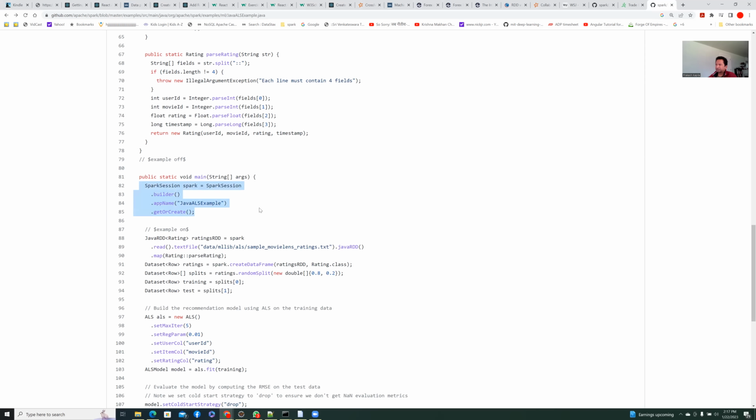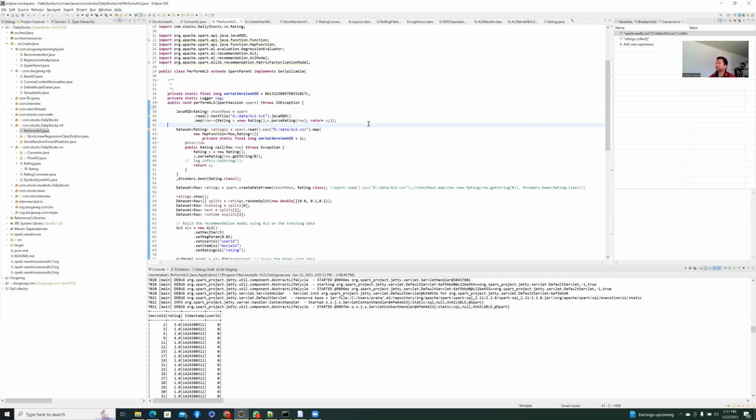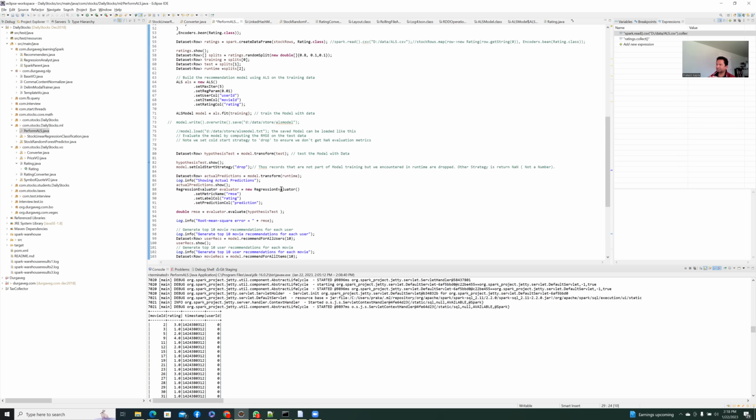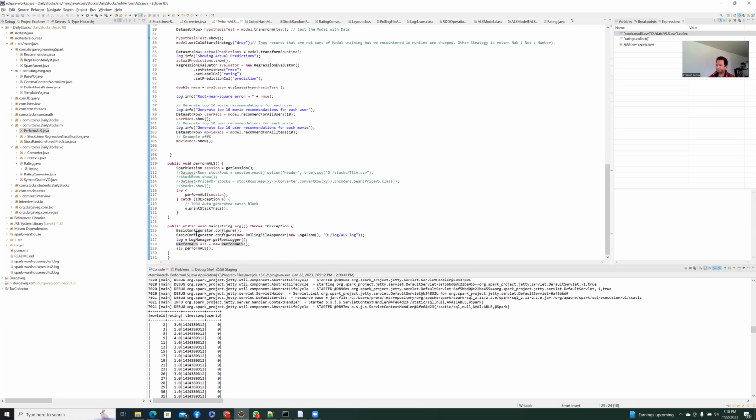session is built and it is given a name and then we say get or create. Okay. What I have done is a little bit more object orientation and put that in Spark parent, because for any other code that you want to write, any other algorithm you want to implement, you can just use the Spark parent and make it as easy as possible.